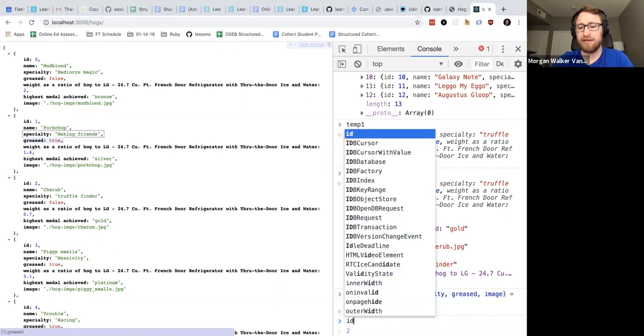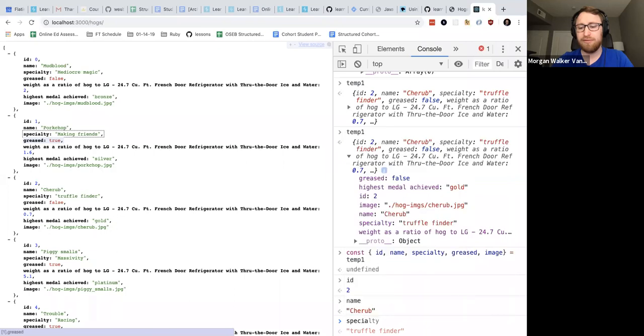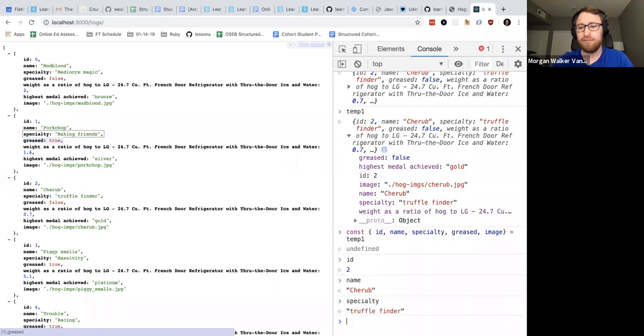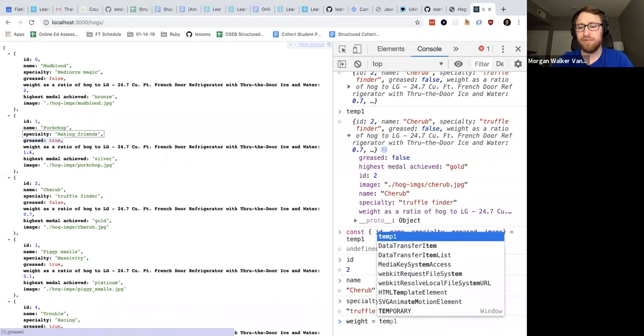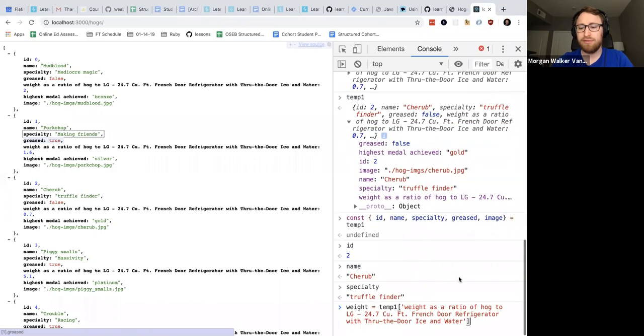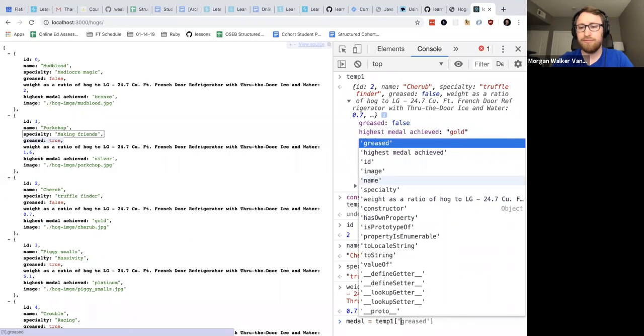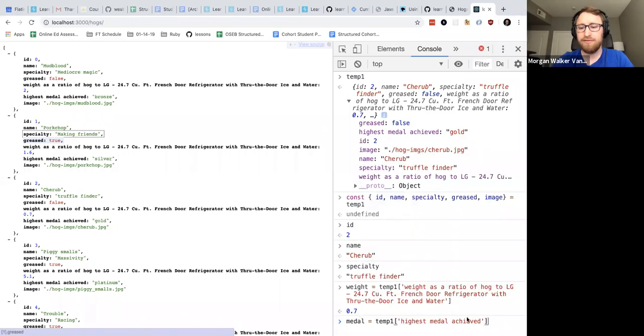So now I can just say like ID, name, specialty. So now I just have to grab this, so I could just say weight equals temp1, this thing. And then I can say metal equals 1. That's metal achieved.